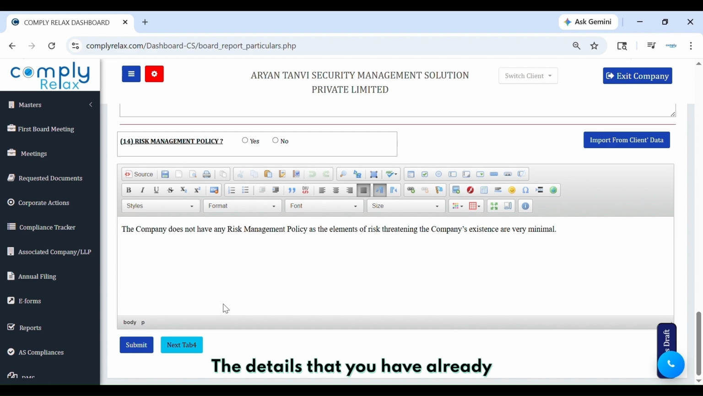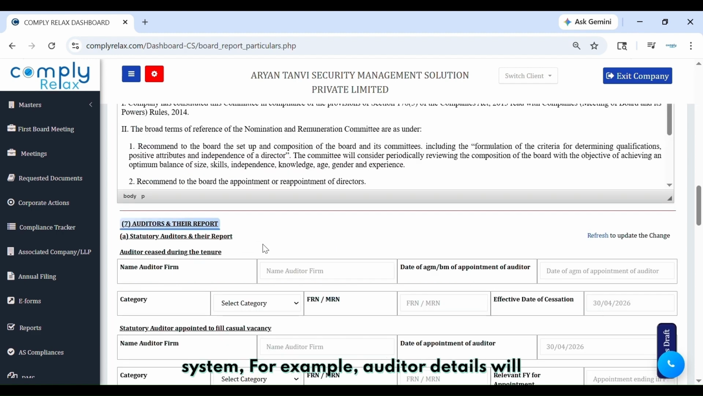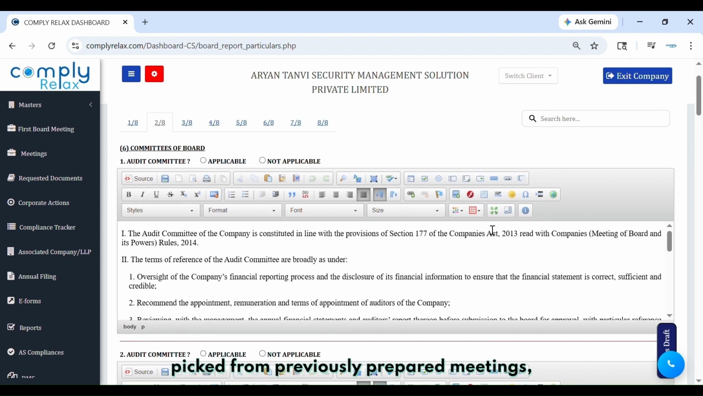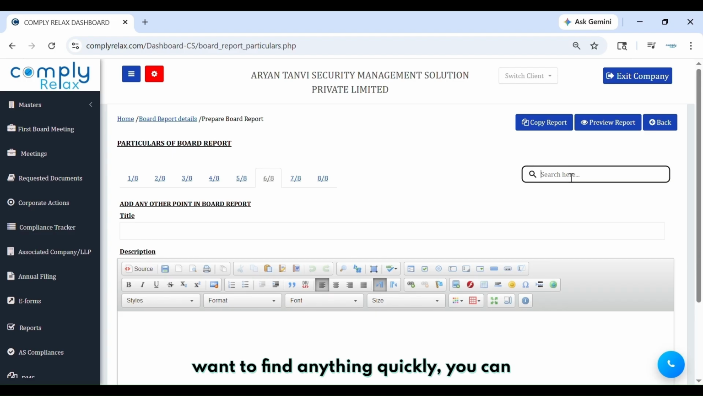The details that you have already mentioned in this company on ComplyRelax will be automatically fetched by the system. For example, auditor details will come from the Auditor Master. If the details are saved there, the system will fetch the required information automatically. If needed, you can click on the refresh button to update the data. Similarly, board meeting details will be picked from previously prepared meetings. You can also add your own content using the Add Any Other Point option. If you want to find anything quickly, you can use the search option available here.